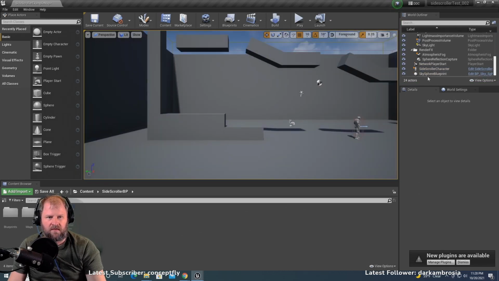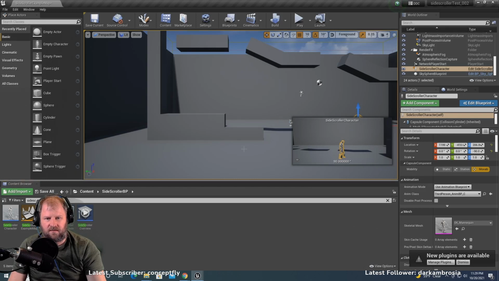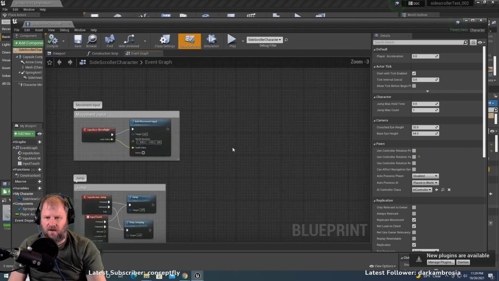We're up here in the world outliner. You can either look for this character, which is the side scroller character. You can either go into the content browser and start typing side scroller character, which he's right down here, or it's kind of handy if you select him in the viewport. Up here under side scroller character, you can click on edit side scroller character, and you can see it'll open up your editor.